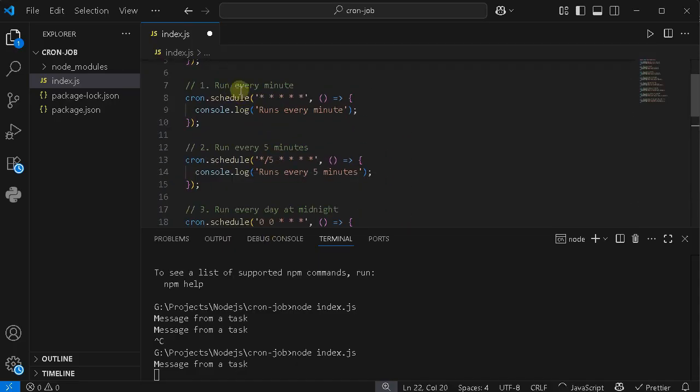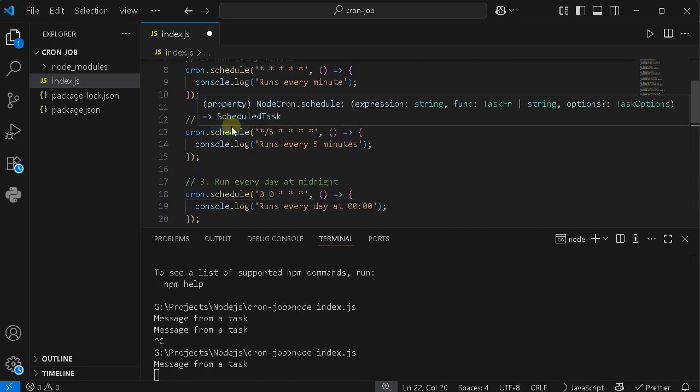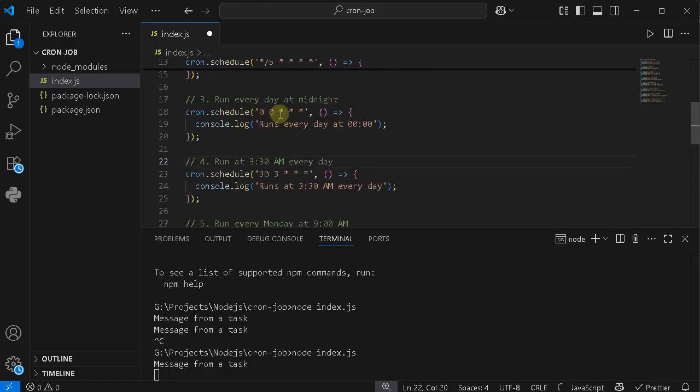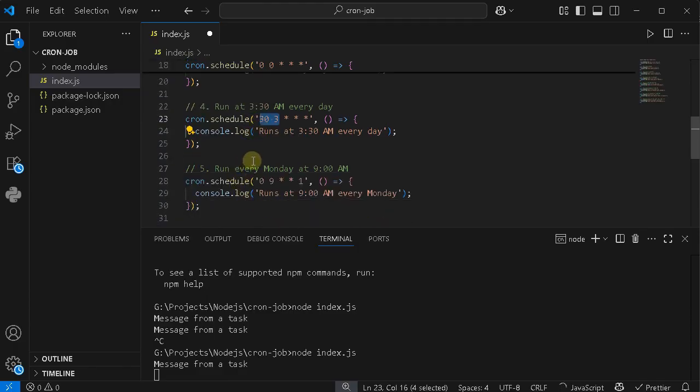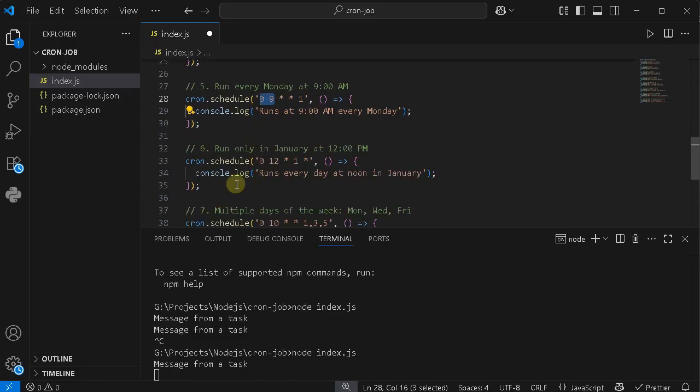For example, this one runs every minute. This one runs every 5 minutes. Every day at midnight, just like 40 and 41 that we used. 3:30 every day morning. And run every Monday, because this is the index of Monday: 0 for Sunday, 1 for Monday at 9 a.m. And run only in January. We just specified the month index, 1 for January, at 12 p.m.